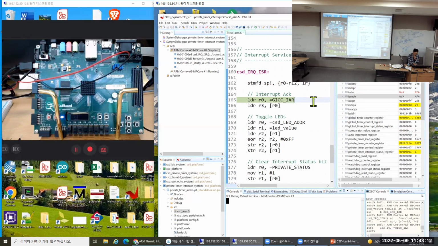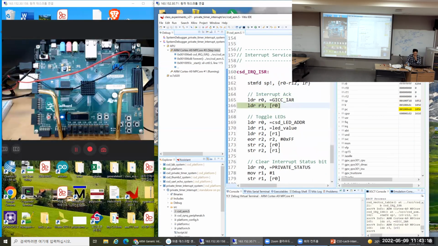You press F5, then the R3 register. What do you expect? The ID number, the private timer ID. The ID is 29, right? So 29 is supposed to be stored in the R3 register. We are reading the acknowledge register, so ID number 29 is supposed to be stored. ID 29, which is 1D in hex.